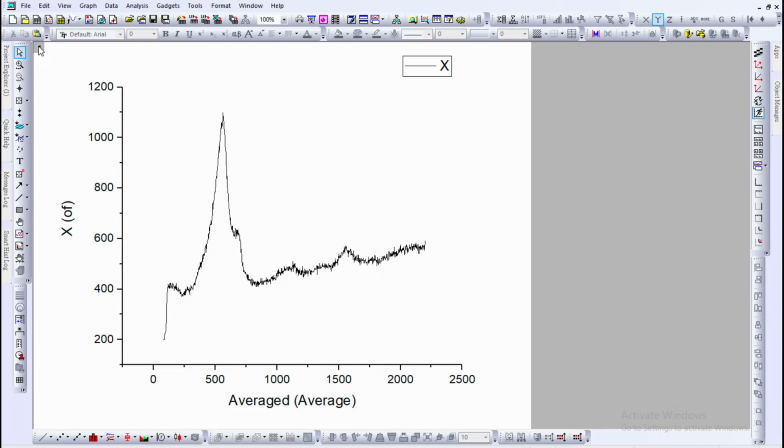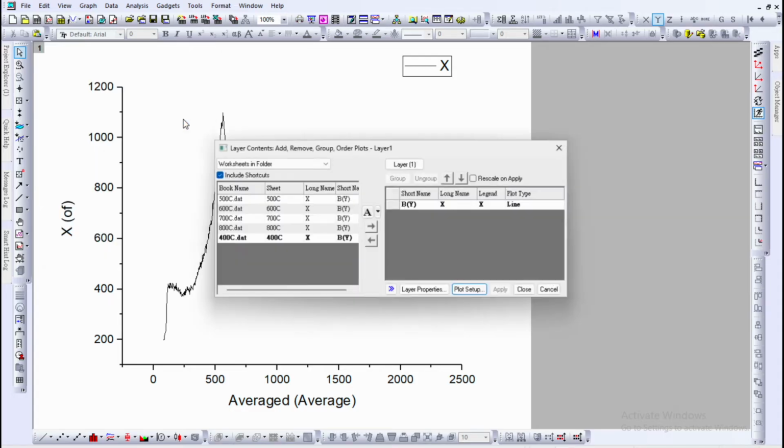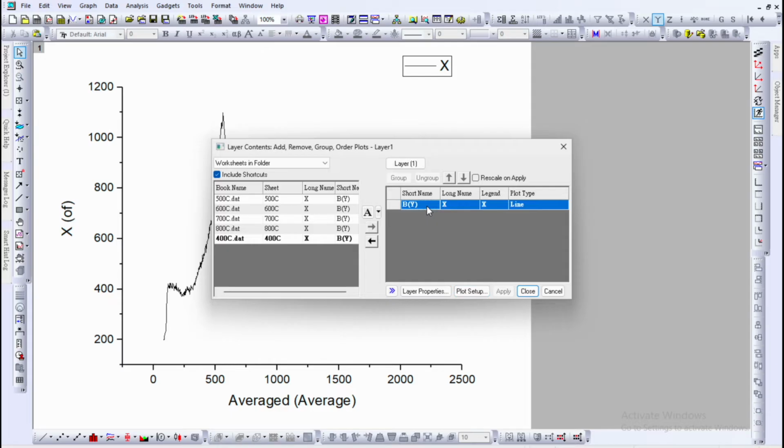Over here you can see on the left hand top right corner there is a number. Right click, and you can go to the layer content; shortcut key is F12. Click over here. On the right hand side you have layer 1, which includes the one data file. On the left hand side you have 5 data files. Since in this case I have data starting from 400, then 500, 600, 700 and 800, I will choose the same order. So 400 is already over there.